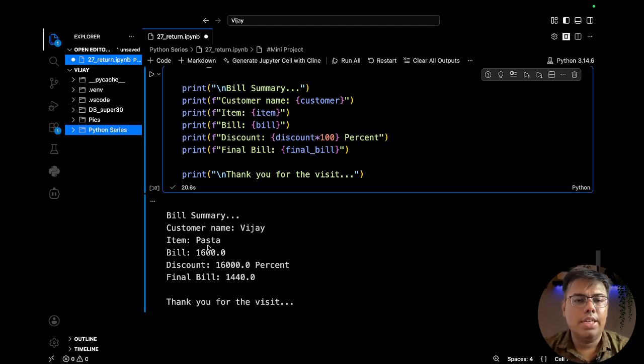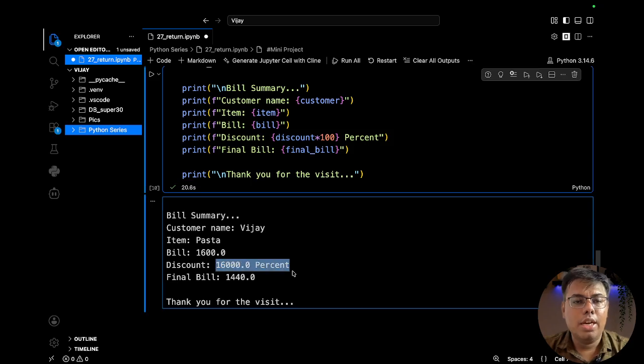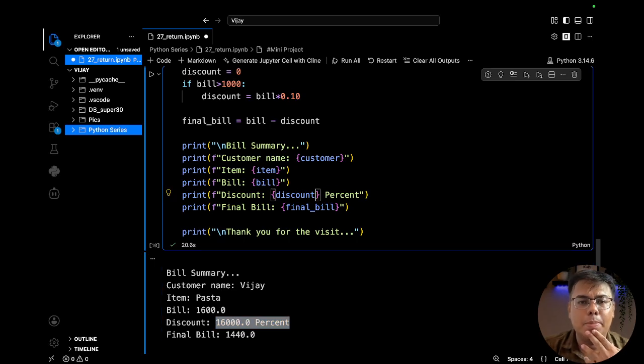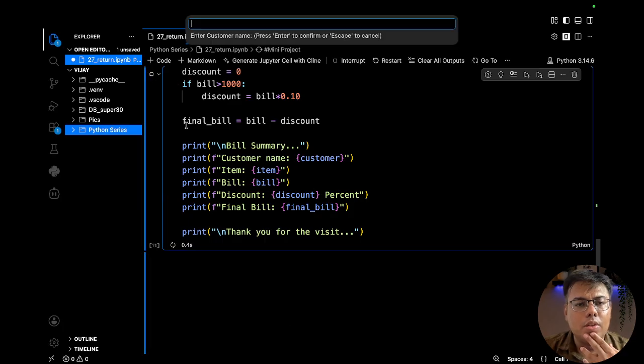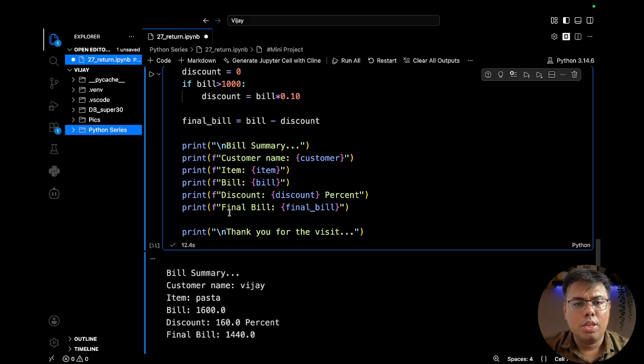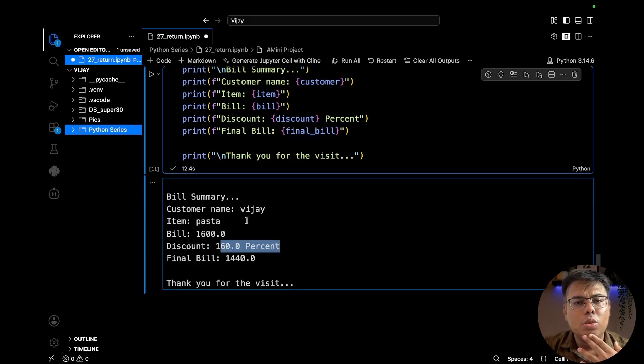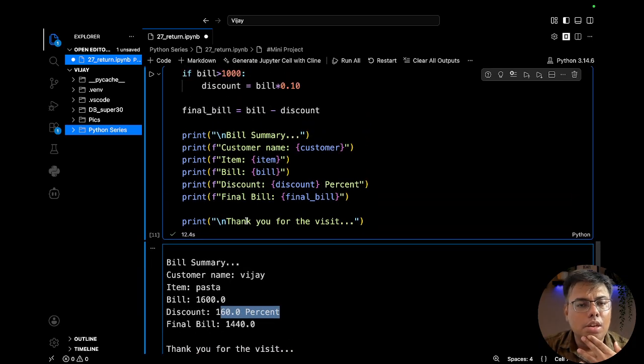Okay, so 1600, and the discount is calculated a little bit wrong. The amount is correct, but it is calculated a little bit wrong. Let me check that. So what should be there? This multiplication by 100 is making it wrong. So now let's calculate this again. Same thing, we will enter pasta. Then we will have price of 400, quantity of 4. Okay, 160 discount we are getting. Okay, so I guess everything looks good now, and we have the correct thing.